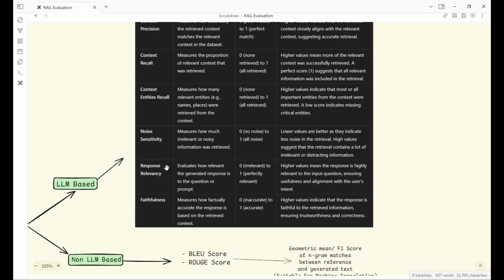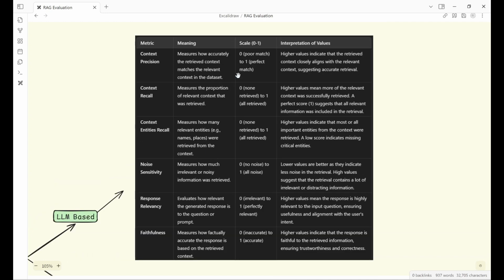Then there is response relevancy, which is how relevant or how well the generated response is answering the query asked by the user. Then there is faithfulness, which is basically the hallucination detector. The good part is, you can stop the video and read through all of this. There's no point in me dictating all of this.